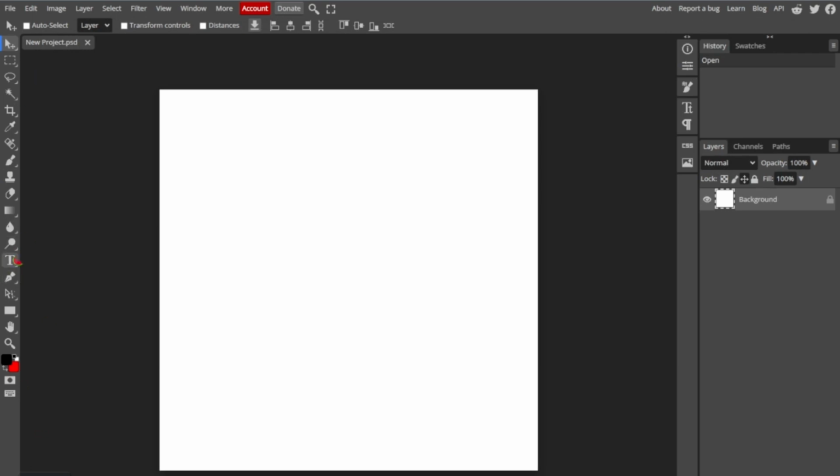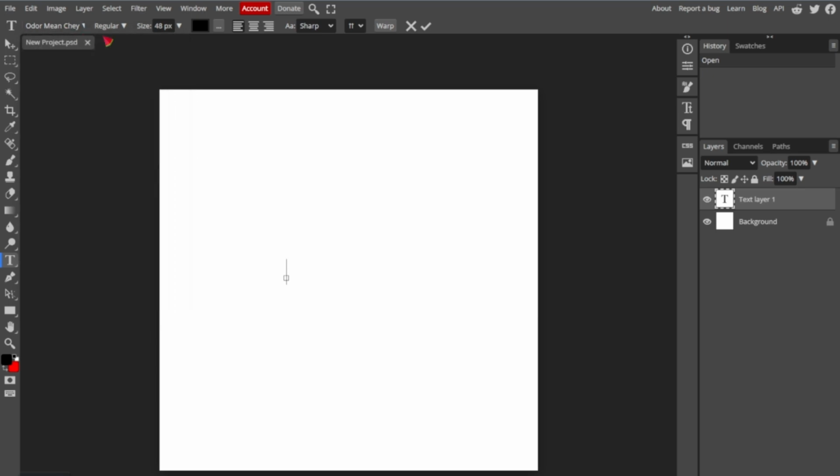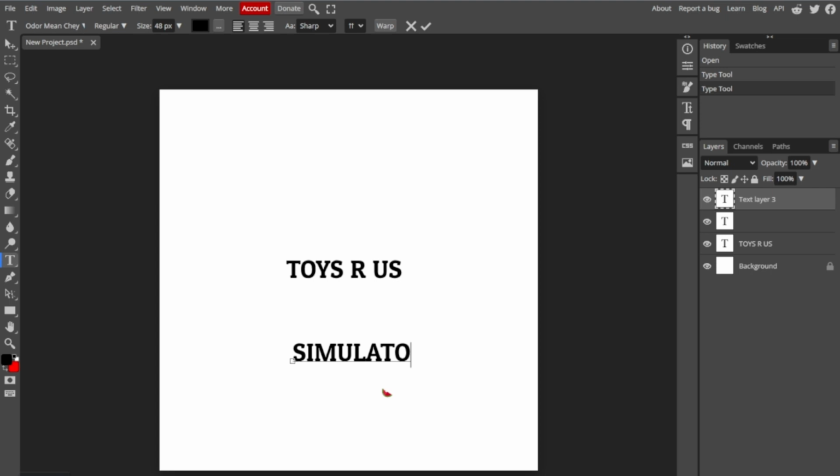You're gonna want to click this T here and click this. Also, you can change the text font, which shows you a little preview of what it's gonna look like. So I'm gonna do Toys R Us. If you want all the text in the same line, keep on going, but if you want it in a different line, press the T again, click them, and then continue writing. So I'm simulator.